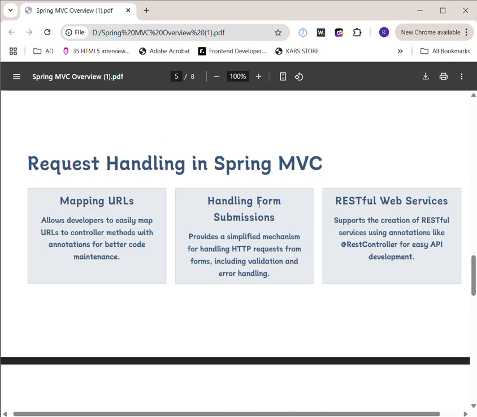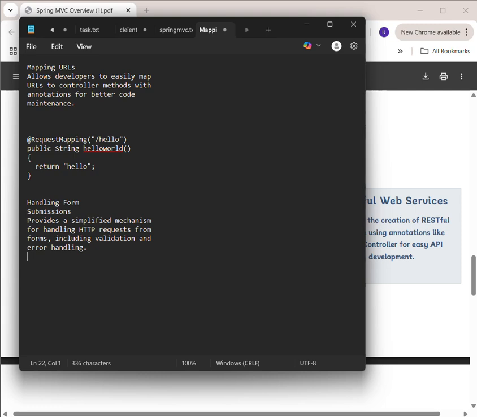It provides a simplified mechanism for handling the HTTP request from a form, including validation and error handling. For handling the form submission, we will use something like @ModelAttribute to bind the data, to bind form data to Java objects.